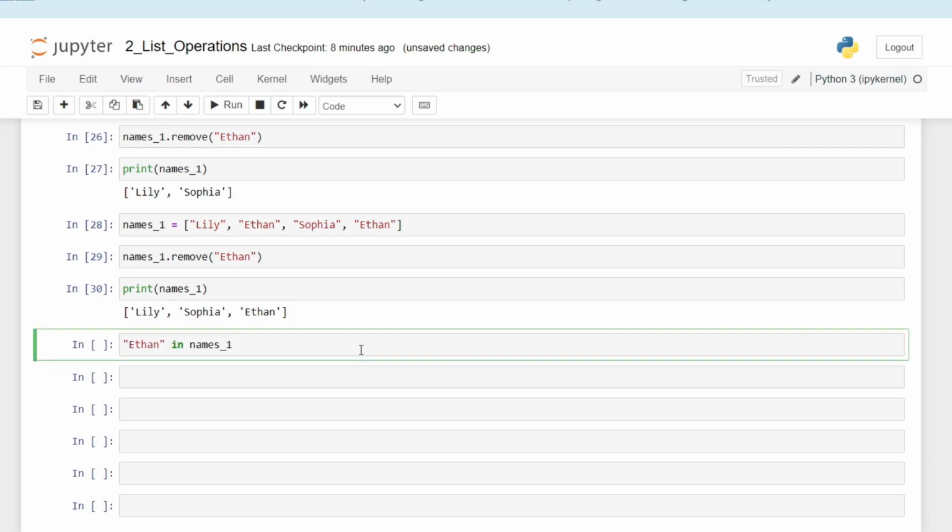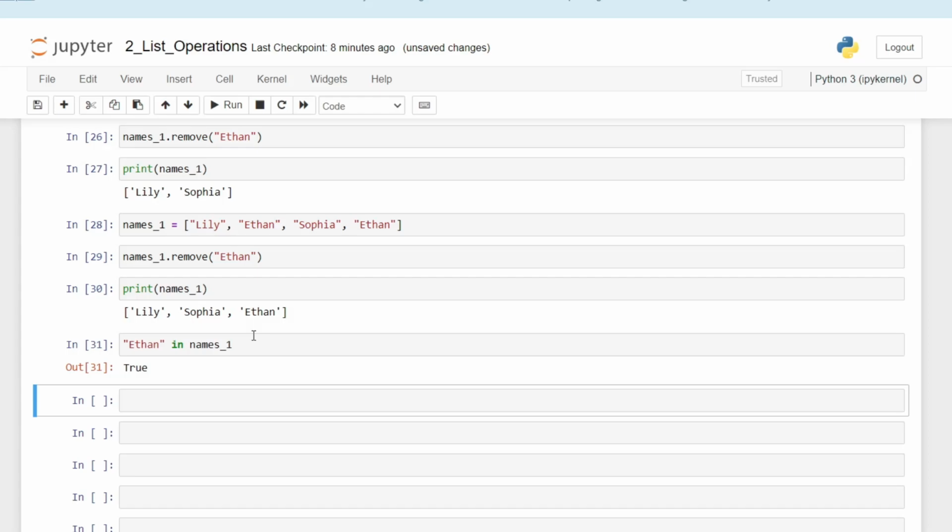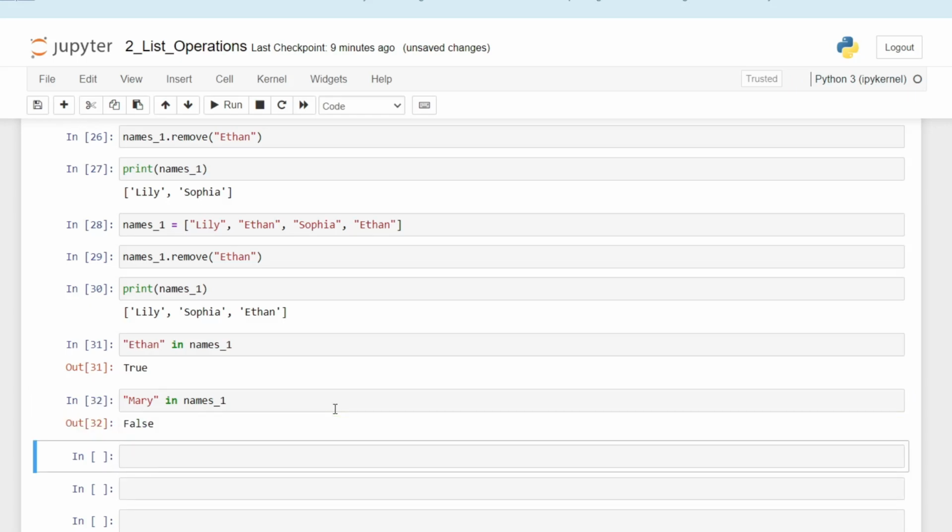And now I want to quickly introduce you to the membership test operator in. This operator checks whether a specific value is present in a sequence like a list, tuple, string, or set. In this example, checking Ethan in names 1 will return True because Ethan is one of the list elements. This is helpful in future code before you delete an element, where you can check if it exists first so you will avoid getting an error. And if the element is not present within the list, it will return False.